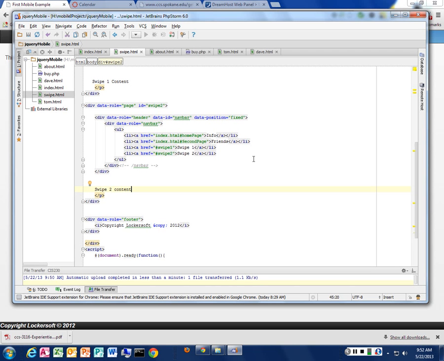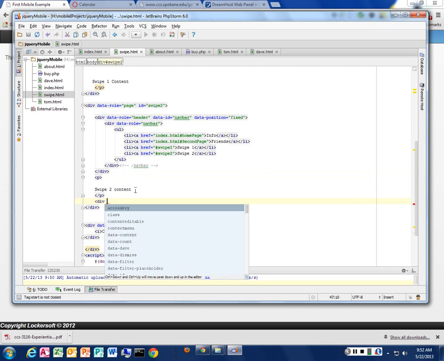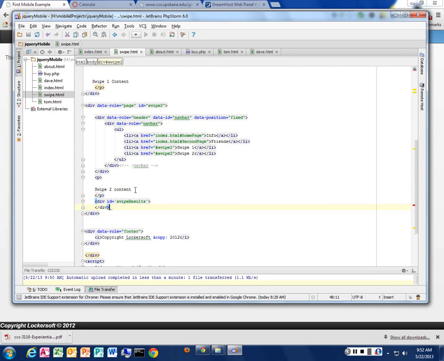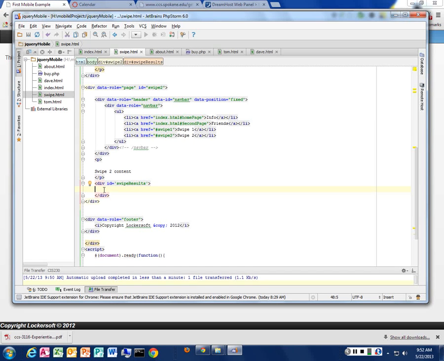So I'm going to put a div in here and give it an ID that I can play with. I'm going to call it swipeResults, so that I can add some logging inside the page itself. I'm going to add some data inside of this div programmatically when I get a swipe event. So that's what I'm using that for.